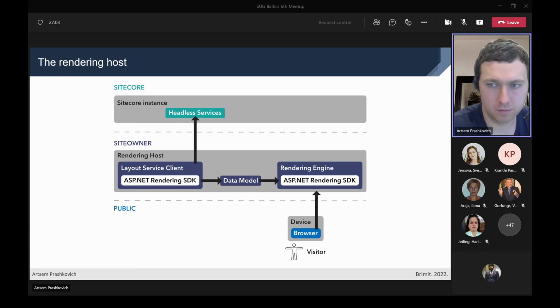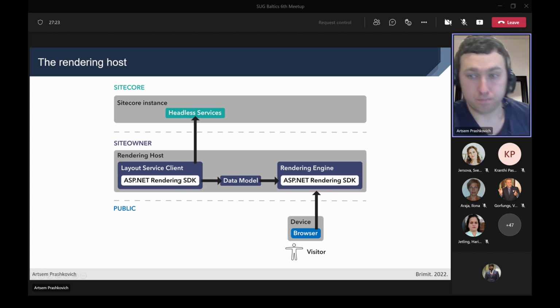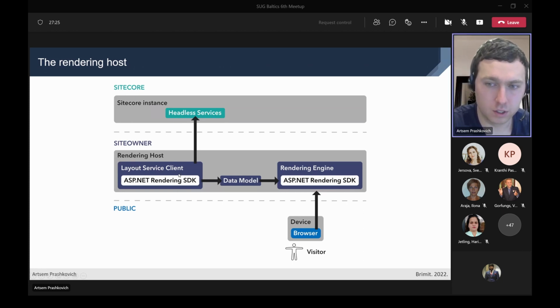And it functions in the following way. The visitor sends a request to the web server, which activates the rendering host web application and the layout service client. We can see it here. It fetches the relevant content and presentation data, let's say the data model, from the Sitecore headless services from Sitecore itself.